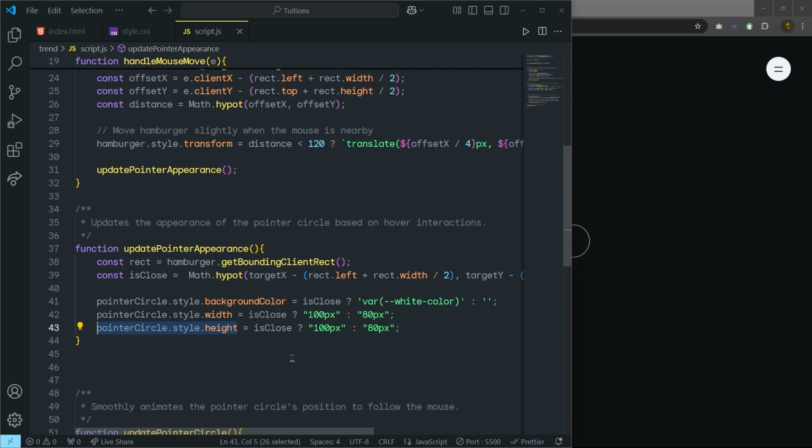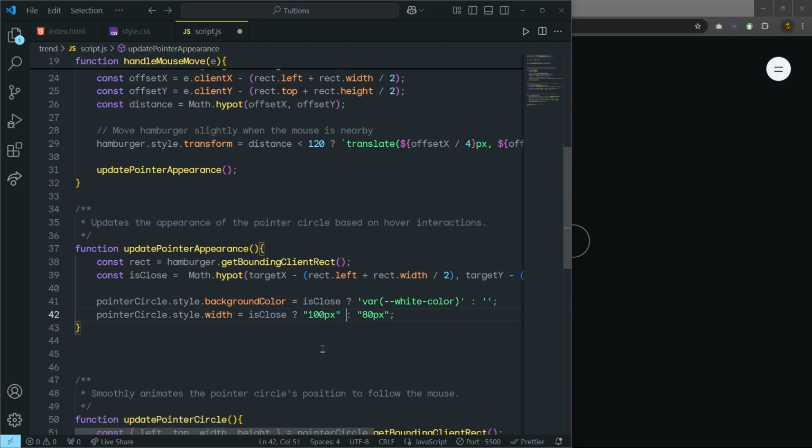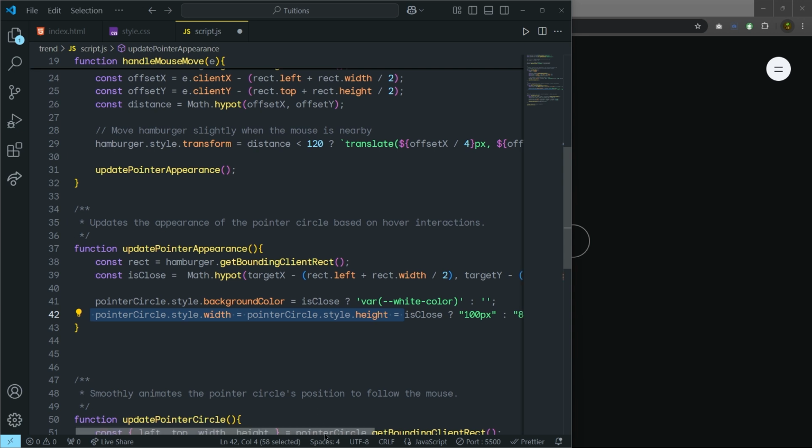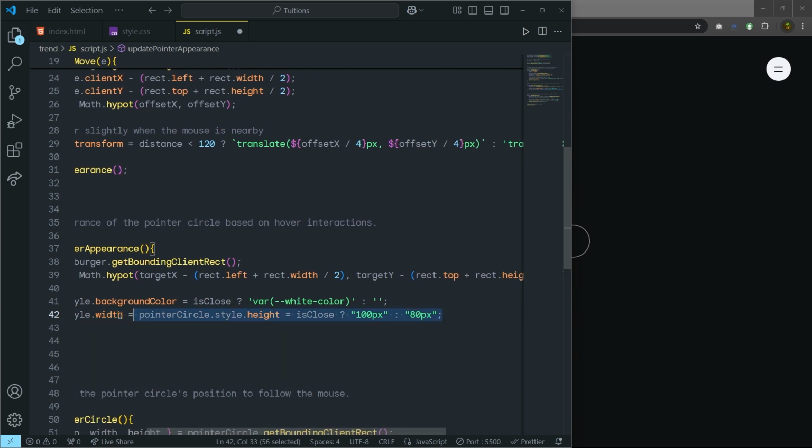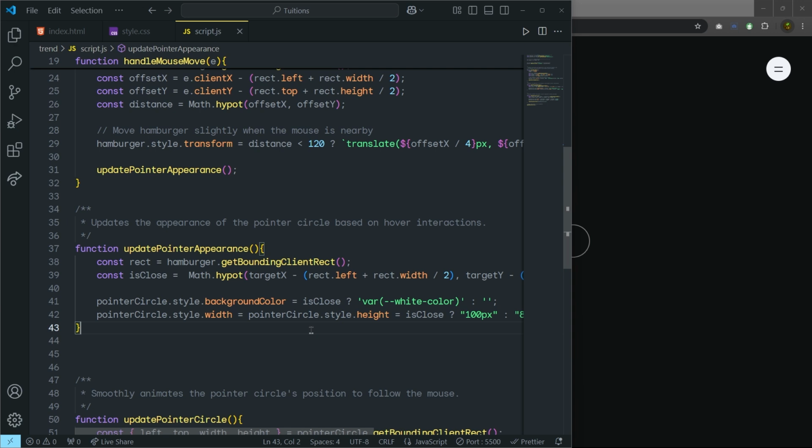So let me just copy and cut this statement right from here. Get rid of this statement. Then I can pass here an equal sign and put the pointer style height right between this statement. So now I'm going to have the same size for my circle. So this will just simplify this statement. You can notice.